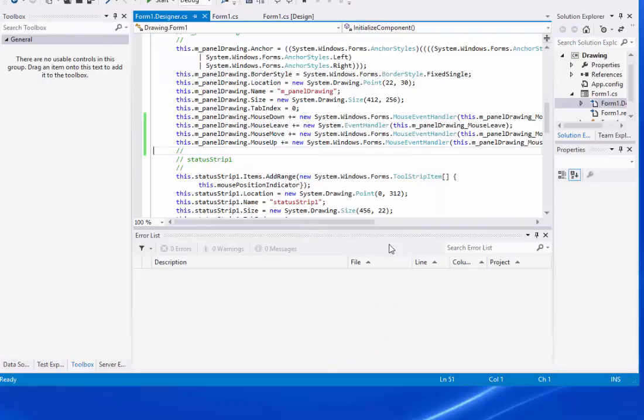So with that, I think I'll quit. That gives you the basics for how to do drawing in Visual Studio using C# and the .NET framework.